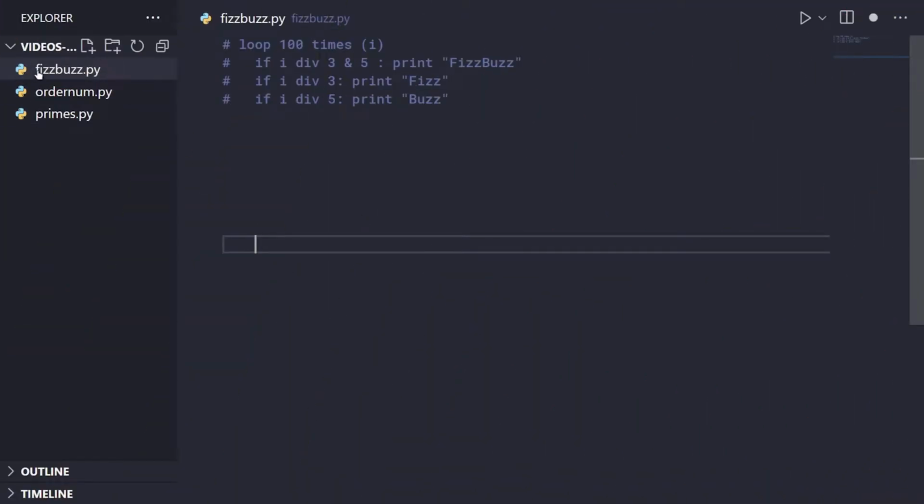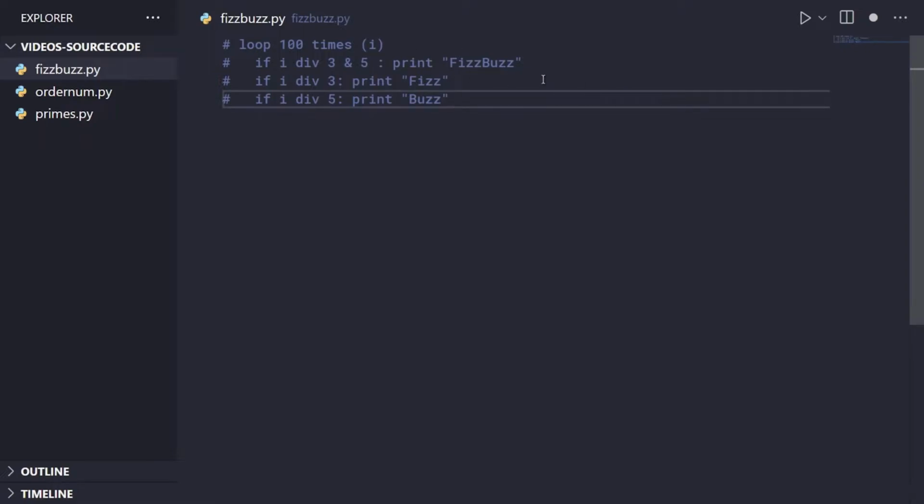To start off, create a Python file. After that, here are the conditions we must fulfill. So you have to loop 100 times using i. After that, if i is divisible by 3 and 5, we must print FizzBuzz. If i is divisible by 3, we must print Fizz. If i is divisible by 5, we have to print Buzz. So let's start off.